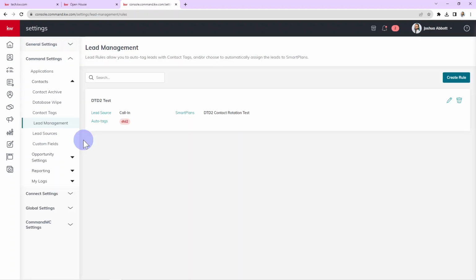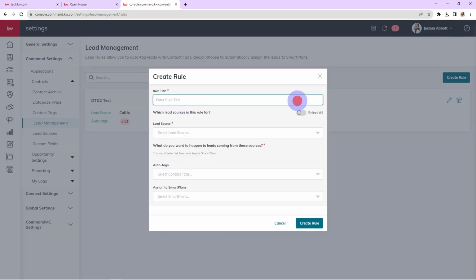Now this page, we also sometimes call lead routing. This is going to perform an action to a contact when that contact is generated. So what we want to do here is create a rule. In this rule title, this is going to be open house follow-up, and I'm going to put SP for smart plan. And then we need to select the lead source that this rule is for. This essentially is a piece of data that detects where that lead came from.